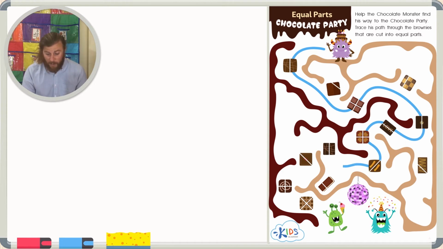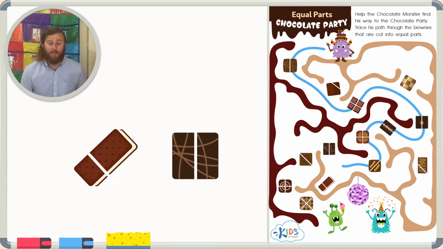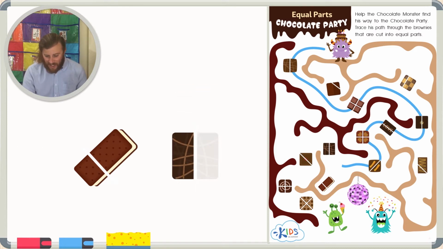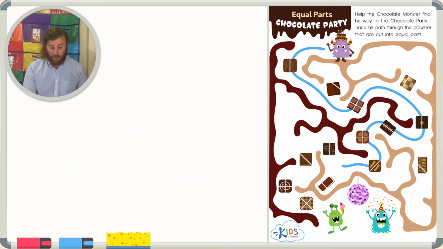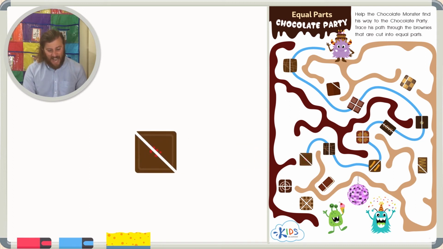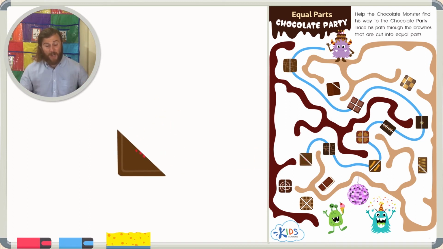And if we keep moving, we come to a fork in the road again. We have 2 new brownies. Do you know which one is cut in half into equal parts? Well, I think it's this one, because these 2 sizes are exactly the same. And this brownie right here has 1 small part and 1 big part. So this can't be correct. Let's keep going. If we continue tracing, I see we come across this brownie. Again, it's cut diagonally, but it's into 2 equal parts, so we can keep tracing.